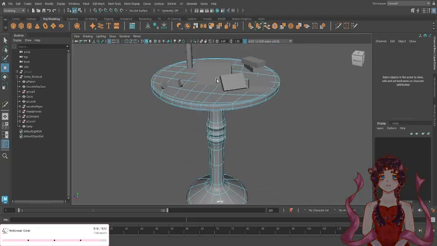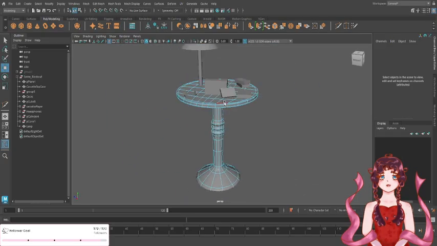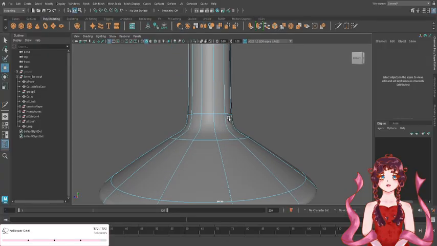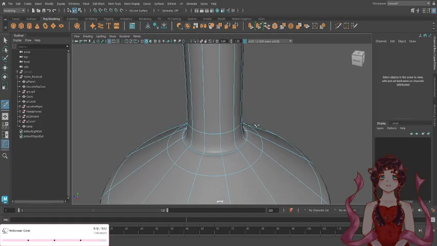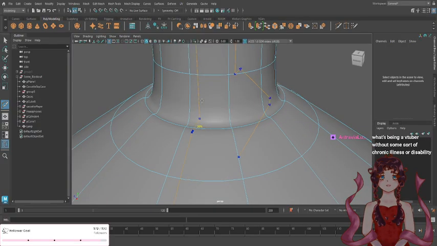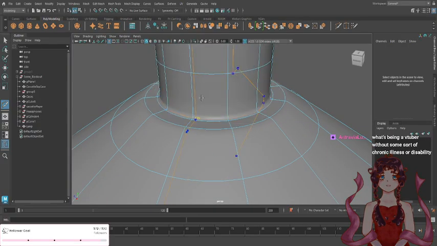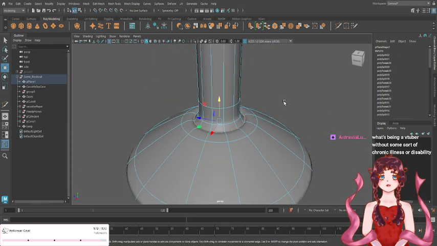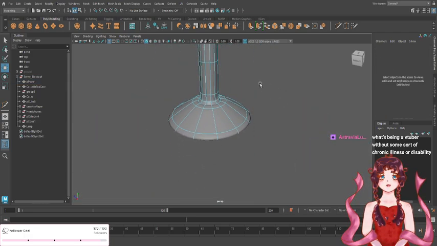Yeah. Let's see. Not sure what to 3D model now because I think the table's almost done. Ooh, that's kind of funky. I like that.